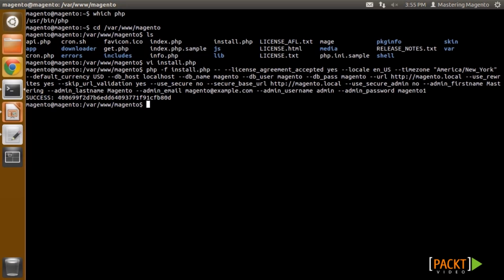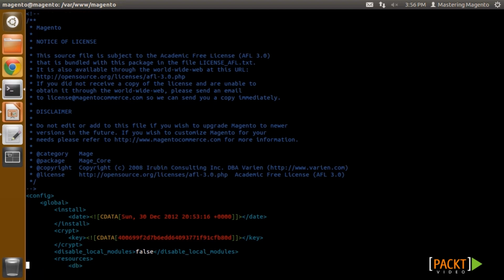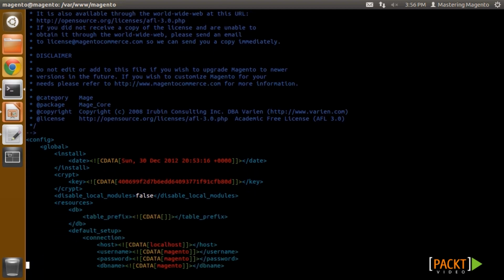Once the install script is finished, you'll see a success message with the encryption key displayed on the screen. At this point, two important things have happened. The Magento database has been populated, and your local XML configuration has been saved. You can find this local configuration file in app, etc, local.xml. If you're curious, you can open that file to see exactly what Magento put in there. Most of this should look familiar because these are the options that we passed to the command line script.